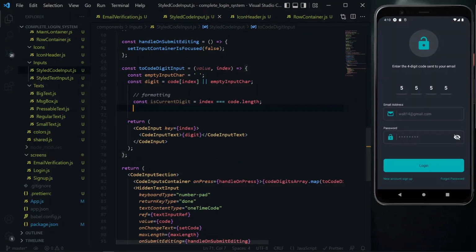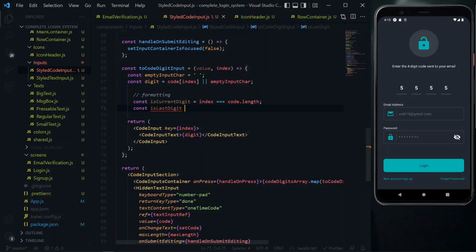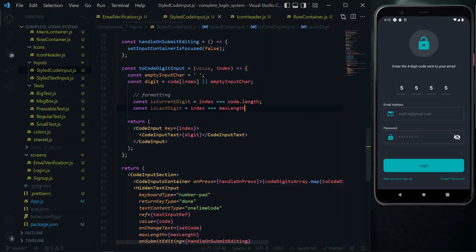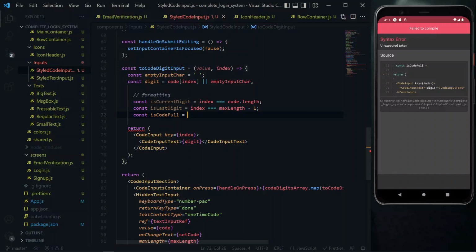Secondly, we want to know if we are having the last digit. For this to be true, the index of the map should be the same as the maximum length minus 1. Next, we need to know whether our code is full, that is, we are not accepting any other input again. For this to be true, the length of our code needs to be equal to our maximum length.